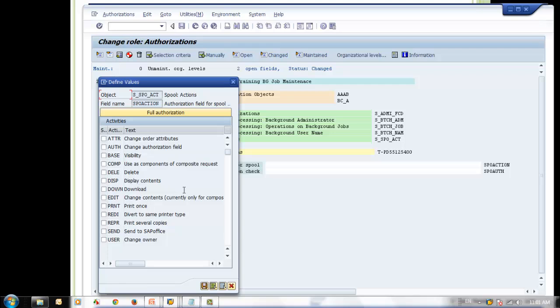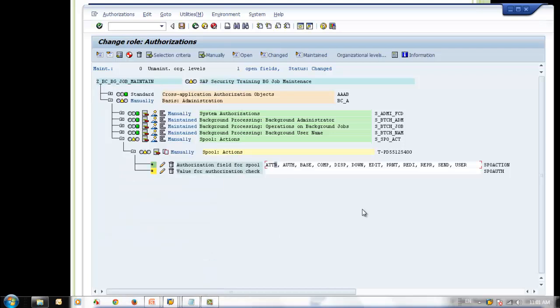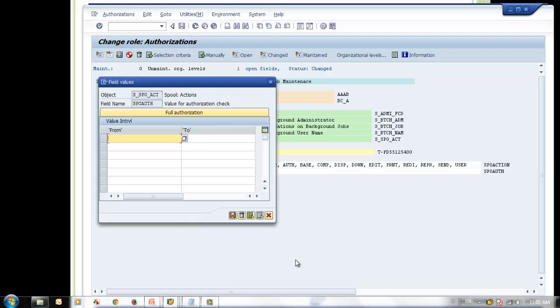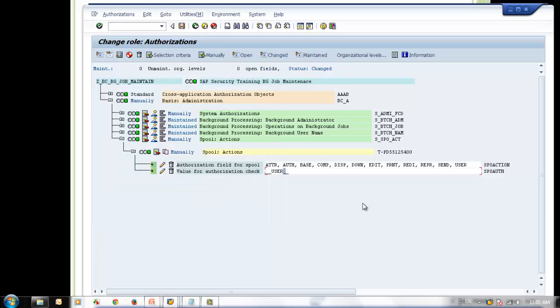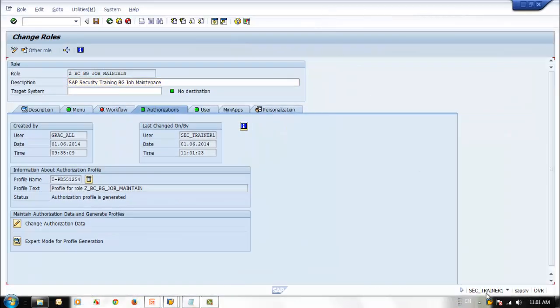So what I can do, let's say I cannot delete, I can display, I can download, edit, print, except delete I assigned everything. Then authorization check, here what we will specify for user, 2. Then for all users we can display, save and generate. Now let me log in using the student user.